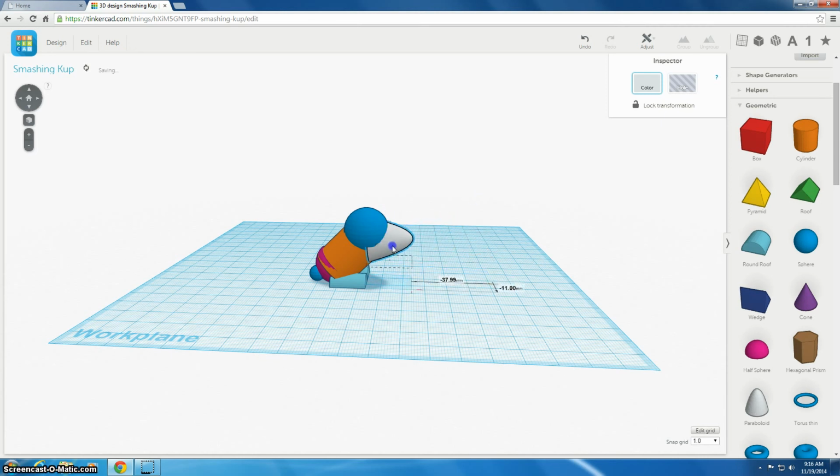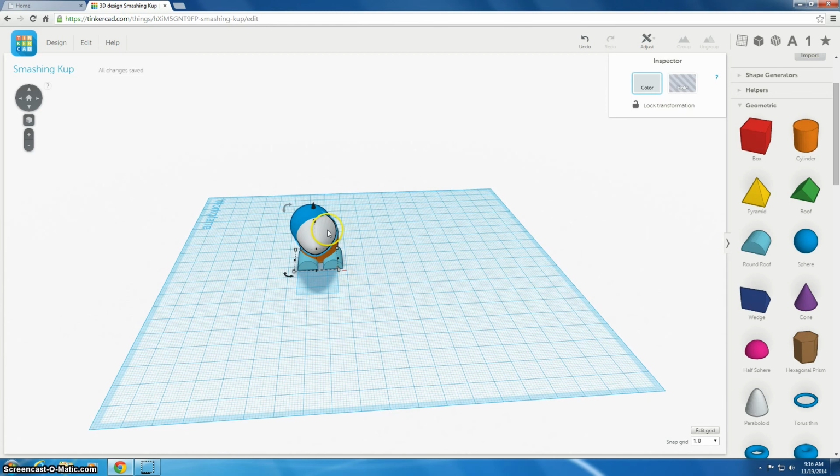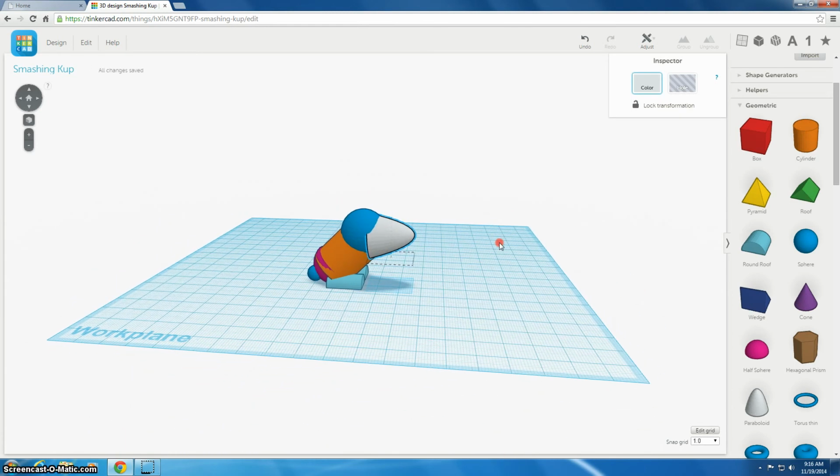So kind of a rudimentary bunny here. And I'm going to lift it up a little bit. That looks pretty good. Maybe off to the side a little bit. And then I can make the bunny ears.